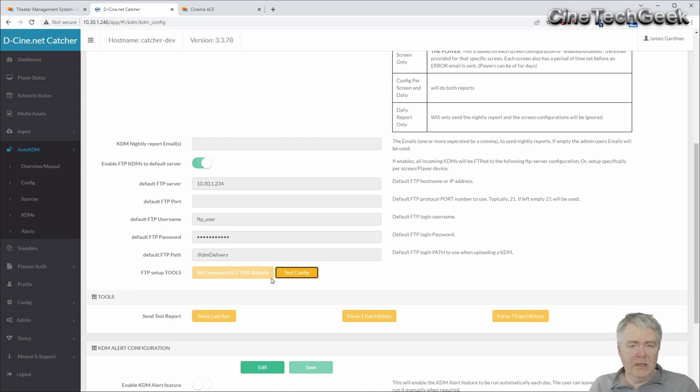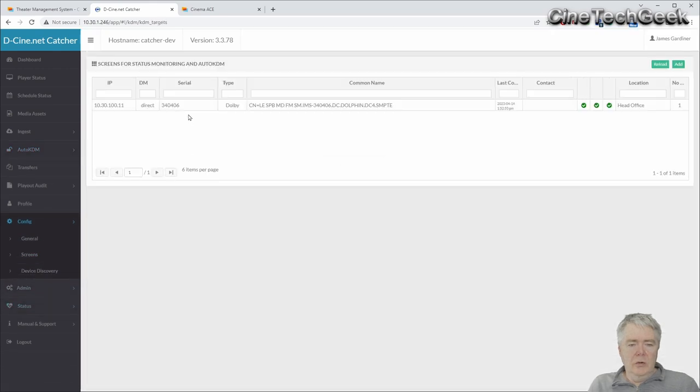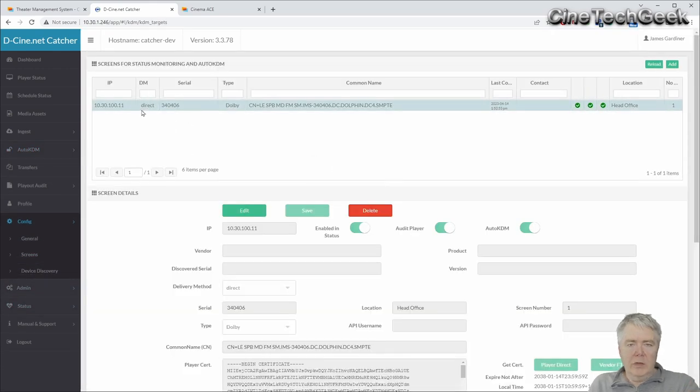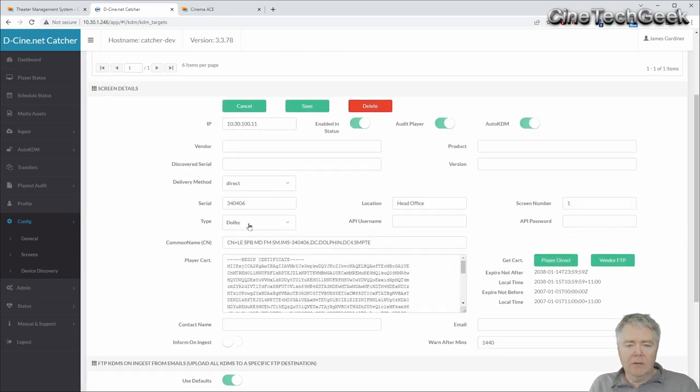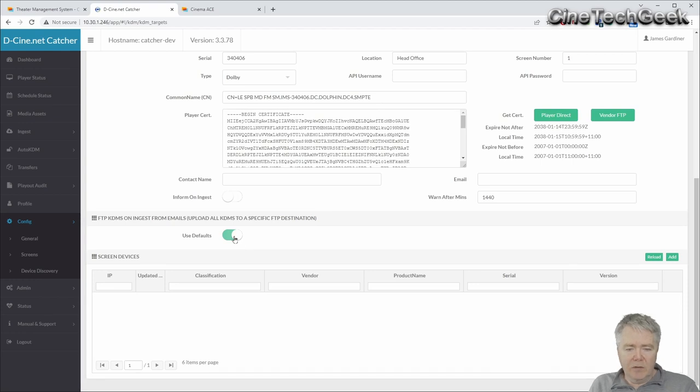So that's really nice. But on top of that, because a lot of people may be running this tool for a chain, and you might have a catcher that's capturing all the KDMs for all sites, you can tell the system, for any particular program, all the projectors go into here, all the players go into here, and for each player you can actually override. So I edit that and I say use defaults, which is the main default.